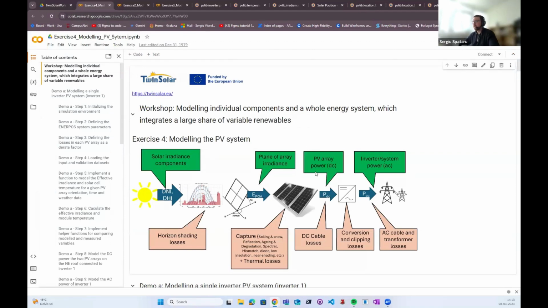So we've learned so far how to model the plane of array irradiance, how to model the PV array power, and the inverter power. Now we'll need to put all of these together, and our inputs will only be the solar irradiance components.